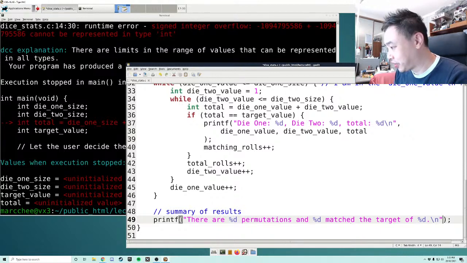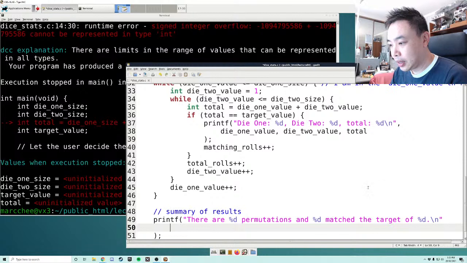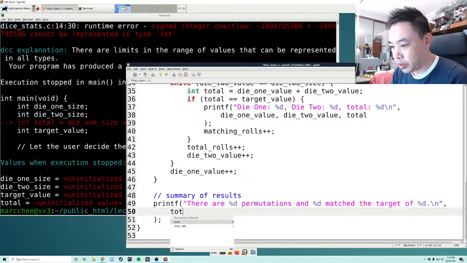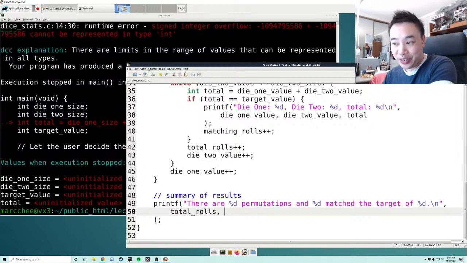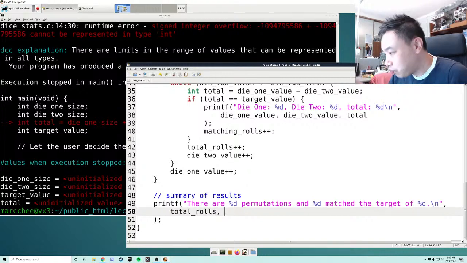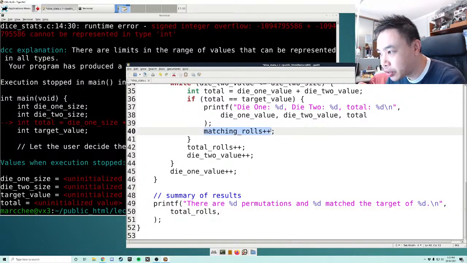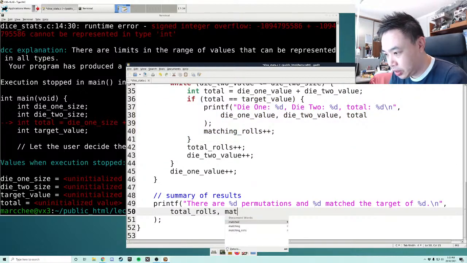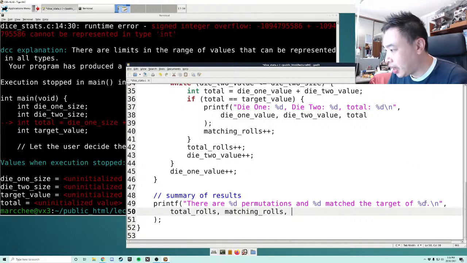Oh, we don't know what the target is because the target's going to get given to us when we run the program. And so the three numbers that we have, the number of permutations, I'm going to need a comma here. The number of permutations was the total rolls. That's funny, our internal variable name is the thing I was thinking in my head. But then when we talk to the user, we want to be officially correct with things. Okay, total number of rolls, and then we counted in the variable matching rolls. This is the one that was counted for the number of times we matched the target value. So that's the second one, saying how many times we matched, and what the target value was.